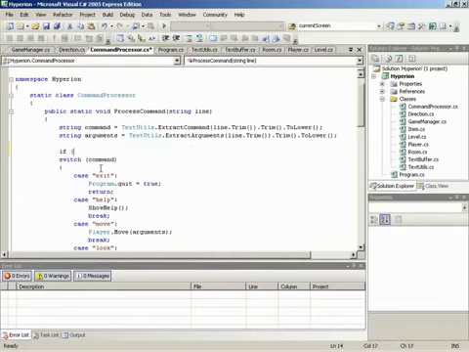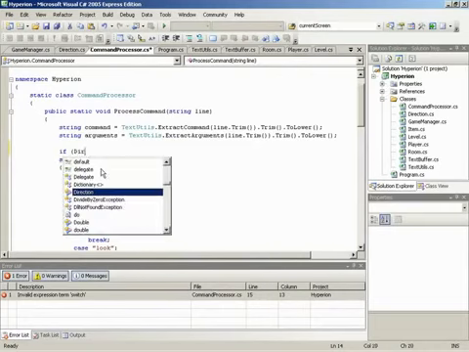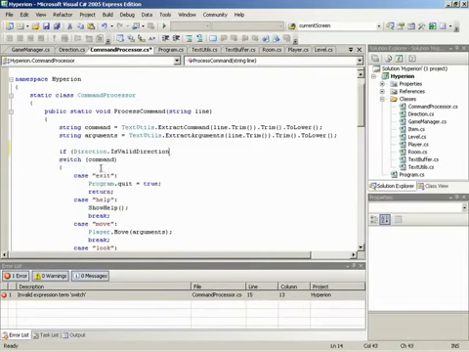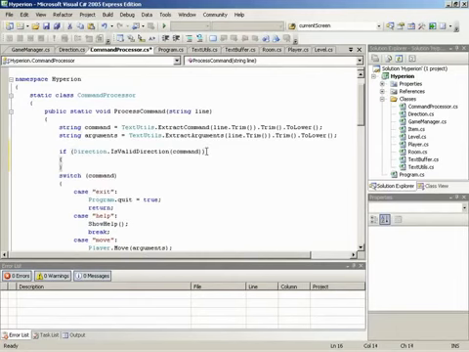We'll begin this by doing our check to see if the given command is a valid direction. So we'll say that if direction dot is valid direction, if you remember that was the method that we added onto the direction struct. Which right now, if I recall, always returns true, I think? Right, so we'll have to address that as soon as we get this in place. So if is valid direction, and what string are we comparing? Well, we're comparing the command. So if this command that we'd gotten from extracting the command from the line is a valid direction, then we want to move in some direction.